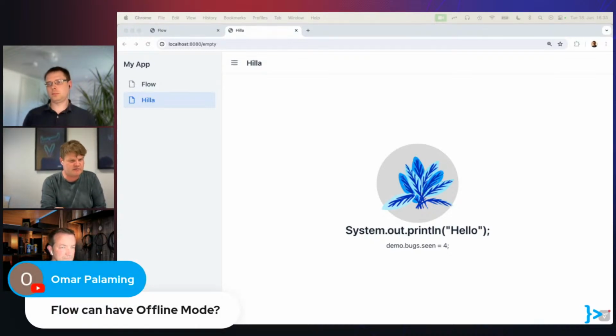So Omar is asking about the offline mode. It can, but it's very, very limited, since the whole point of Flow is that whenever the user clicks a button or something, it calls to the server running server-side Java logic to update something in the components, and that won't work when you're offline. So what Flow allows you to do is to define a single static HTML page that will be loaded automatically if the user is offline when opening the app.